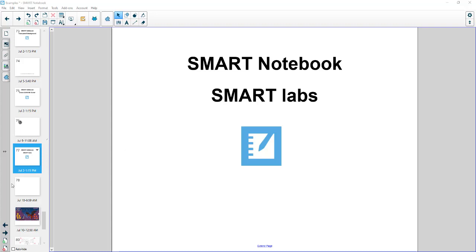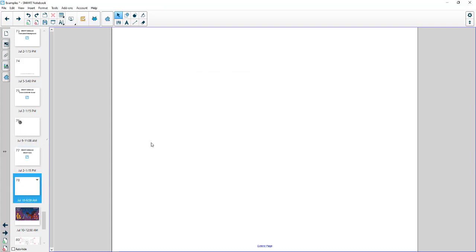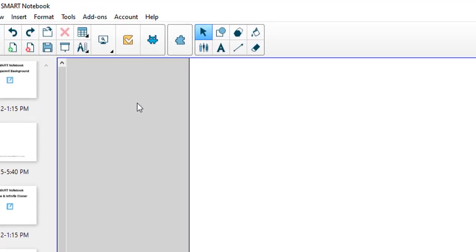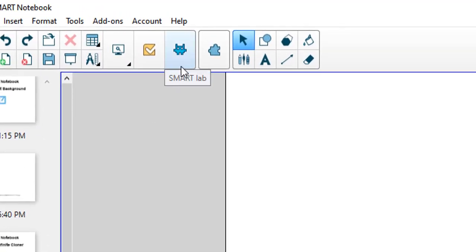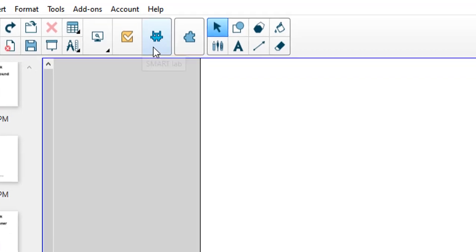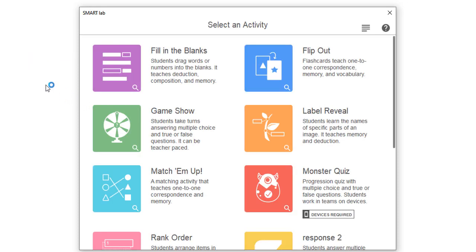We're going to start on a blank page within Smart Notebook, and then we're going to click on the Smart Labs button on the toolbar. It's the alien looking Space Invader guy on the toolbar. When I click on the Smart Lab button, it's going to open up the Smart Labs that I have available within Smart Notebook. One of them is called Monster Quiz.